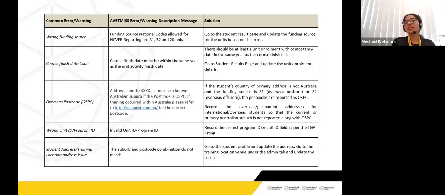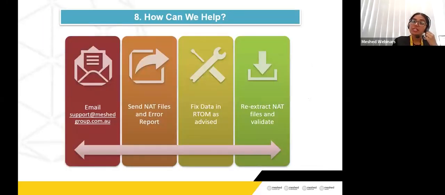These are just some of the most common errors or warnings. You may have very specific errors or warnings appearing in your NAT files, which is why we are here to help. So if there are any errors or warnings which you are unable to understand how to resolve, please send an email to support@meshgroup.com.au and you should attach the NAT files in text format along with the error report from NCVR. Once we receive an email, we should be able to respond immediately looking at the errors, advising you on how this data can be fixed in the mesh system. Please note that we cannot fix the data on your behalf. We can only advise you on how this data can be fixed.